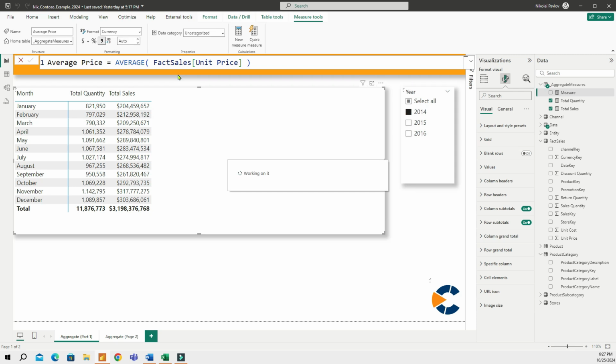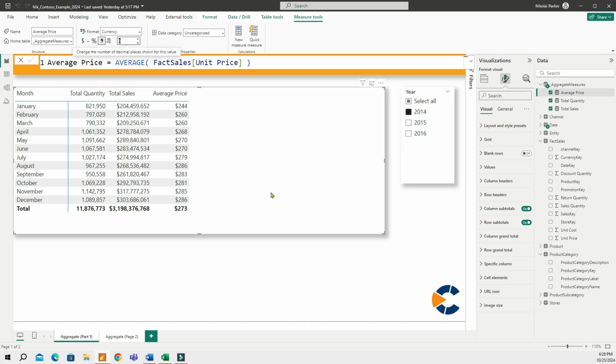And the logic behind the code is simple, right? The function adds up all the prices in the price column and then divides it by the number of products. And then we get the average. Let's do 0 decimals. So the average price for all of these months is such.